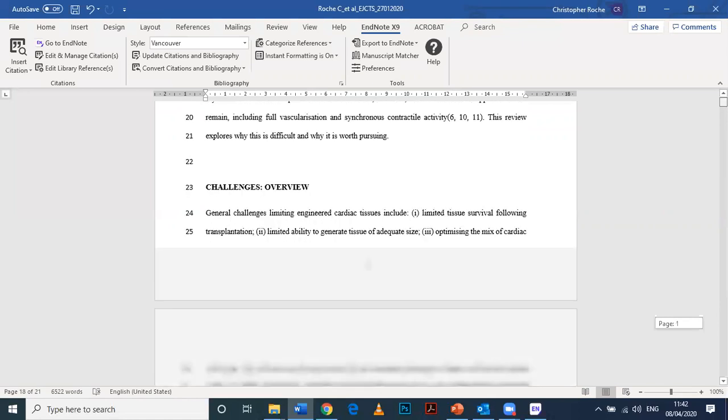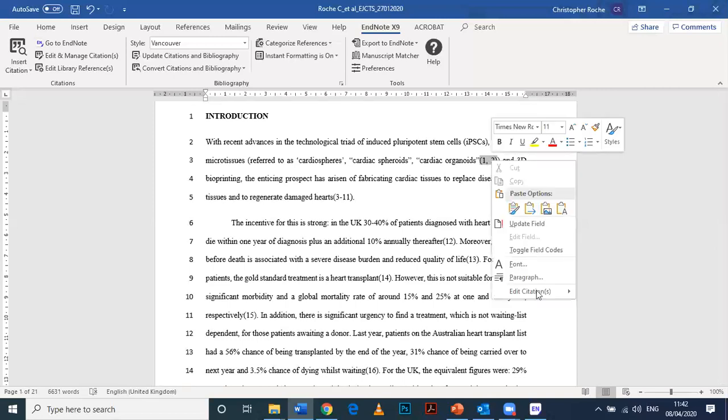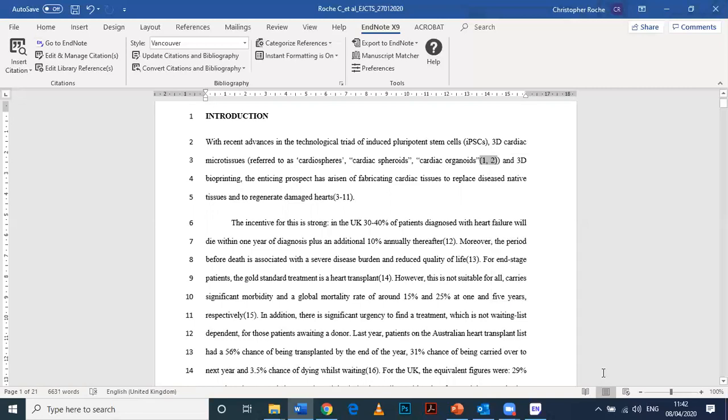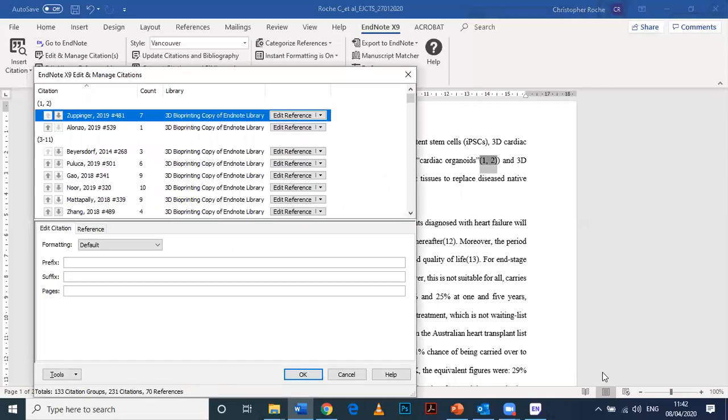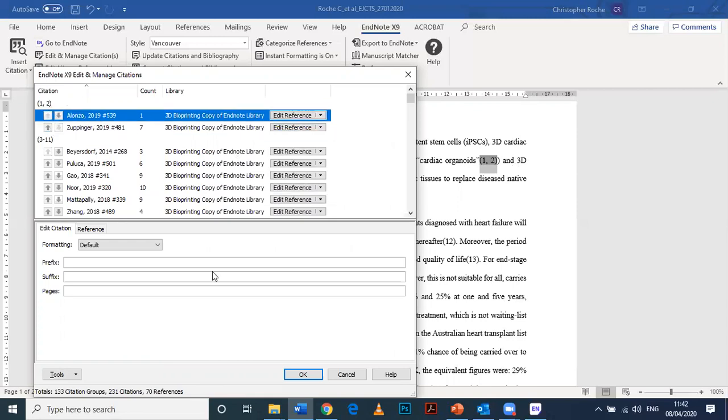Now, if I want to say, you know what, I actually wanted that Alonso reference to be number 1 and not number 2, for some reason, you can right-click on this, and you click Edit Citation, you click More, and it will come up and show you exactly what the citations are that make this up. So you can see here that this is Zuppinger and Alonso, and I'm going to say, you know what, I actually want Alonso to move up. So I'm going to click here, and I'm going to now get Alonso as number 1.